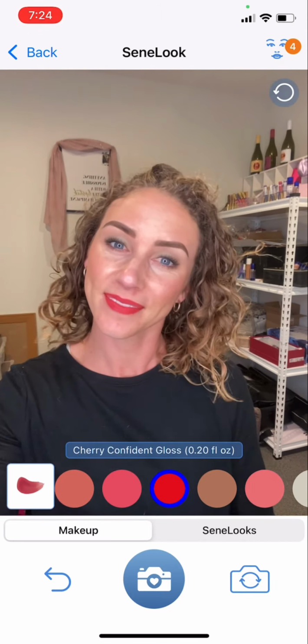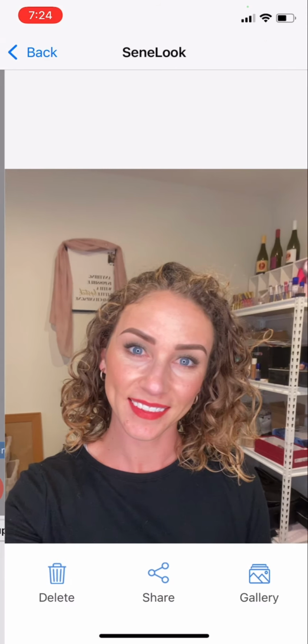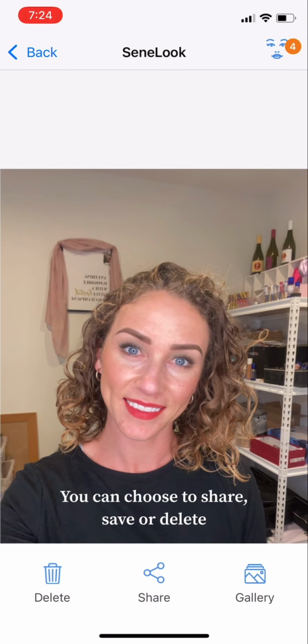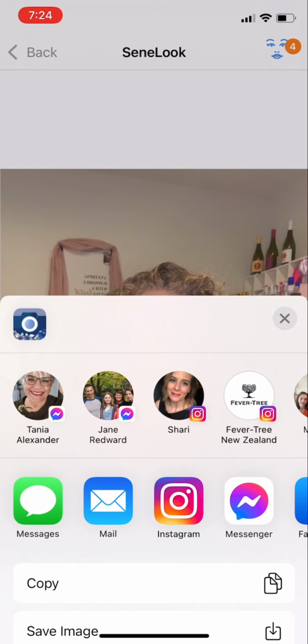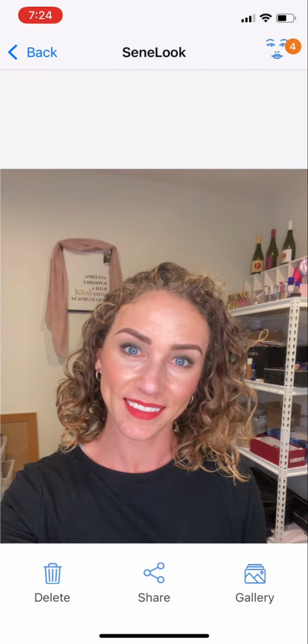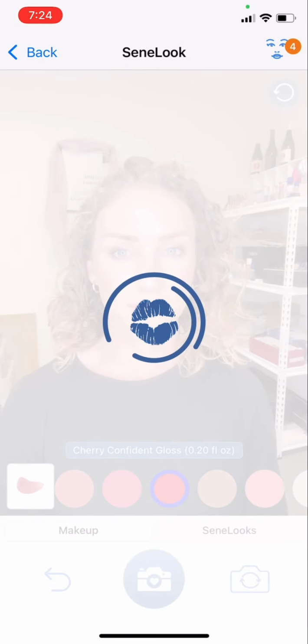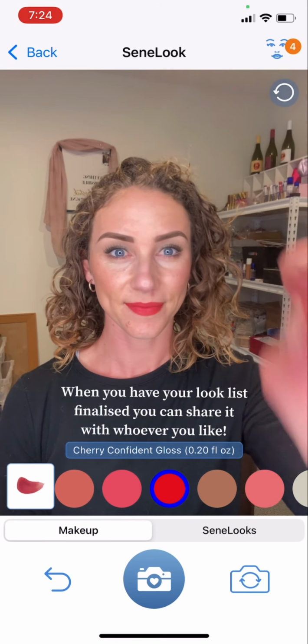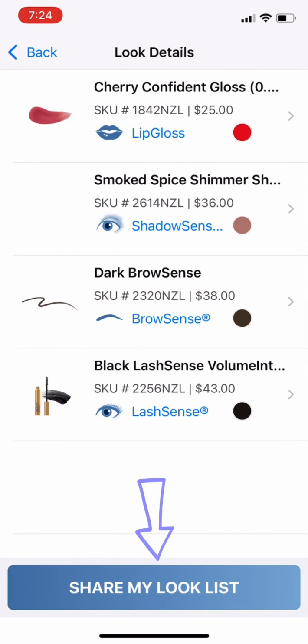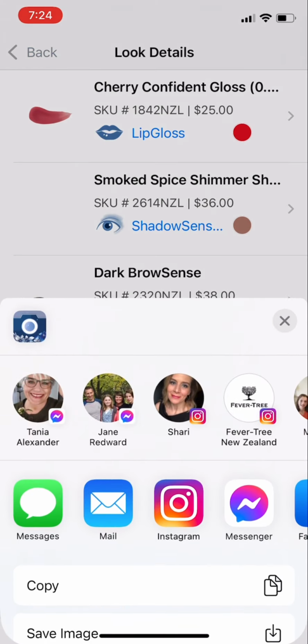If you want to take a picture, tap the camera icon in the middle. You can choose to share it, save it, or delete it. When you've finalised your list, you can share it with whoever you want.